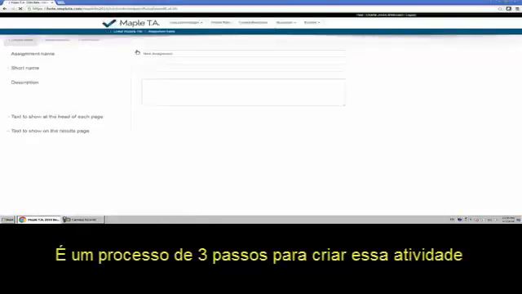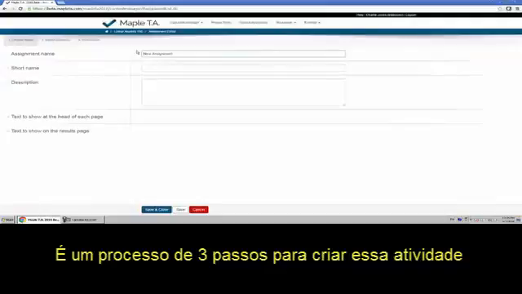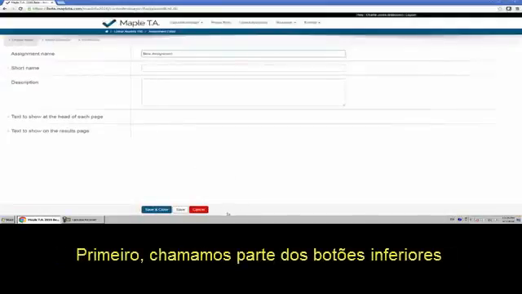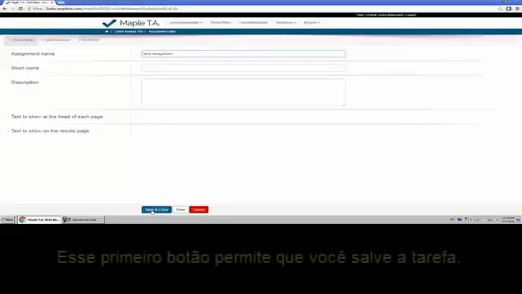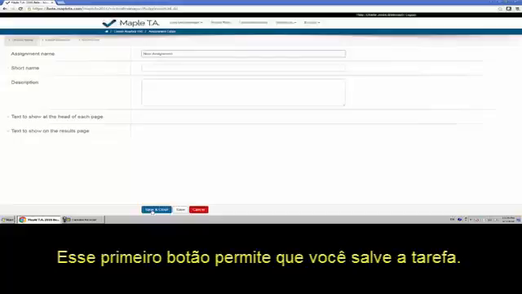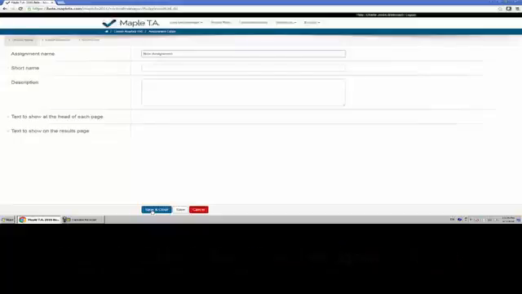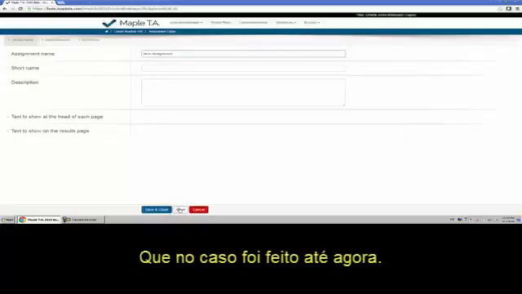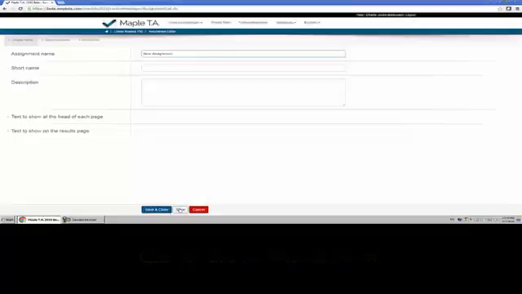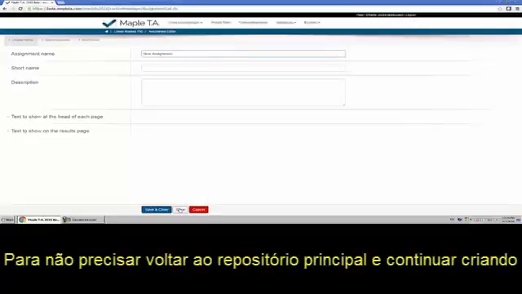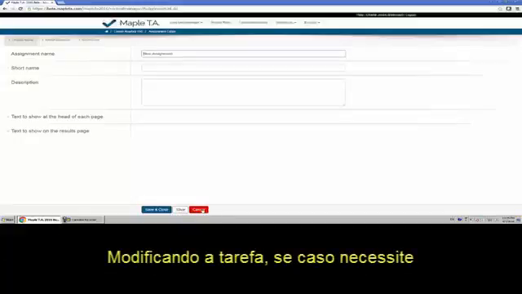Now, it's a three-step process to create an assignment. Before I go into each step, I want to talk about the names of the buttons at the bottom. So the first button we have is Save and Close. This button allows you to save what you've done so far and return back to the content repository. The Save button allows you to just save what you've done so far, but you don't go back to the content repository. You just continue creating and modifying the assignment. And the Cancel button, of course, cancels what you've done and doesn't save anything.